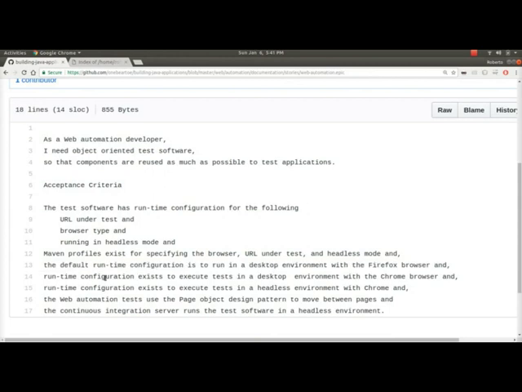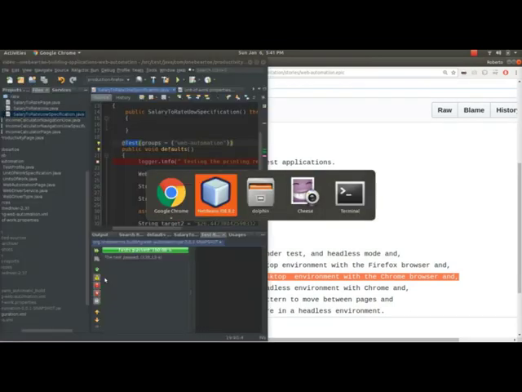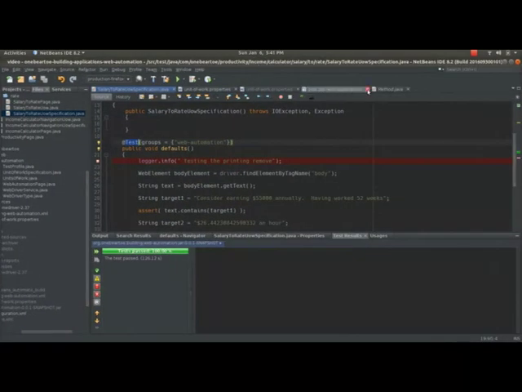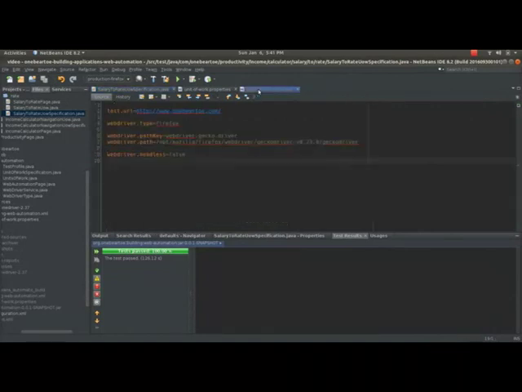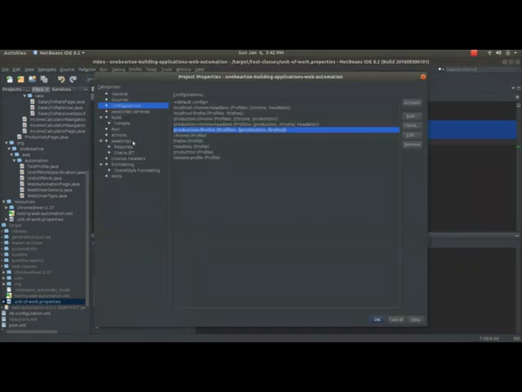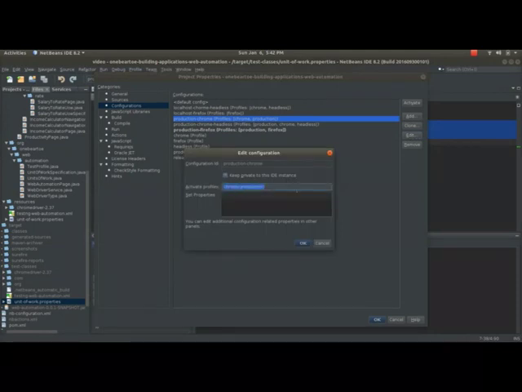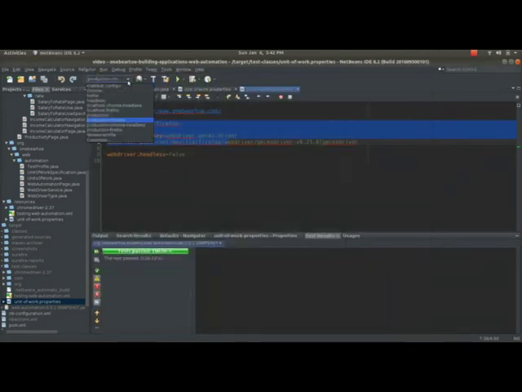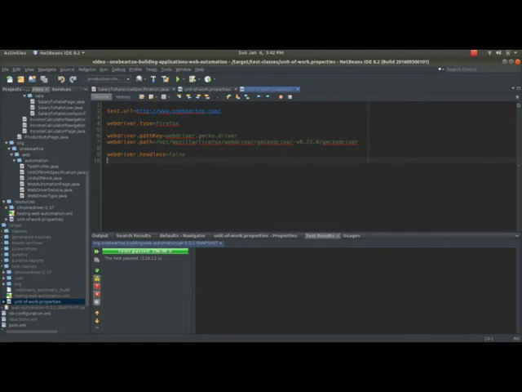I'm going to demonstrate the same thing, but with runtime configuration existing for desktop environment using the Chrome browser. And for that, I want to show the properties file getting updated with Chrome specific values here. And to do that, I'll change over to this profile, which is production Chrome, that has these two profiles activated. Okay, just to verify, we have production Chrome, and if I build it, we should see these values change.